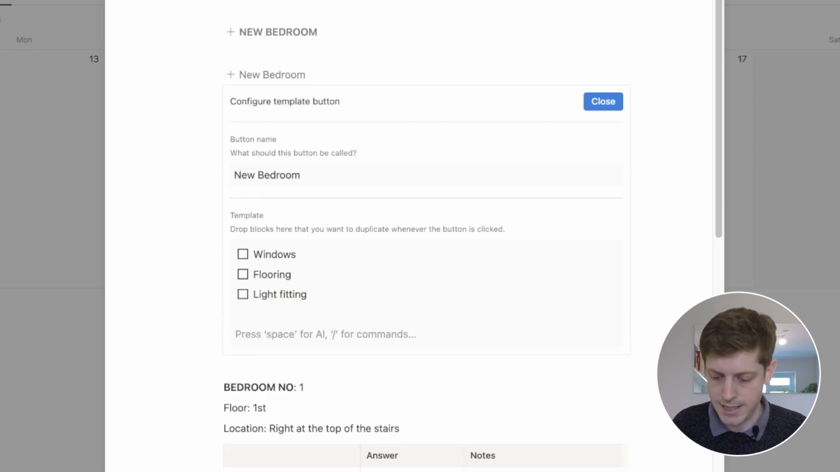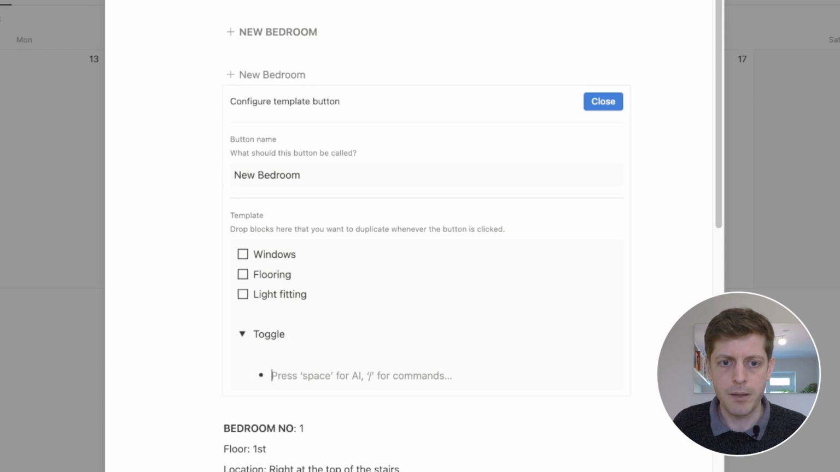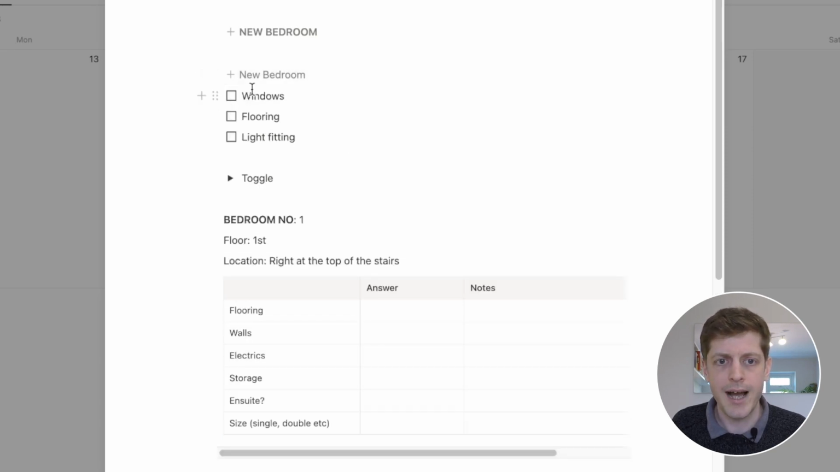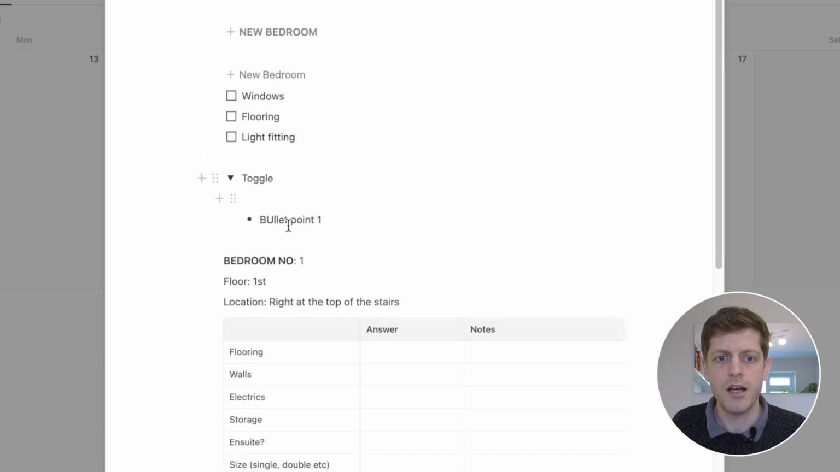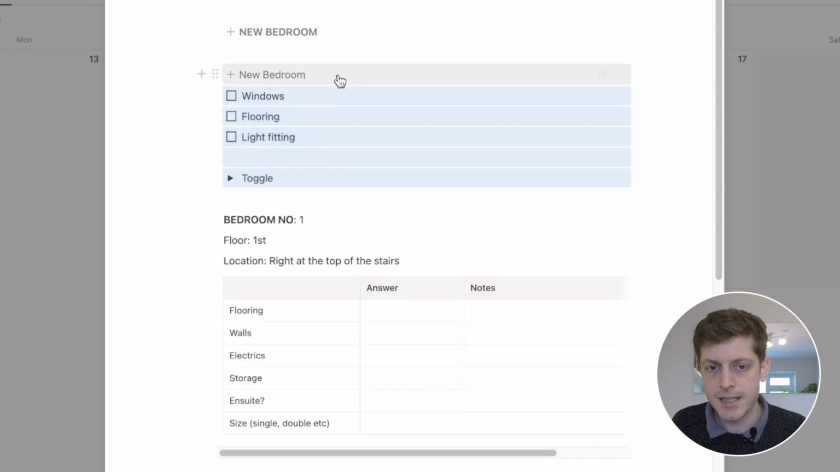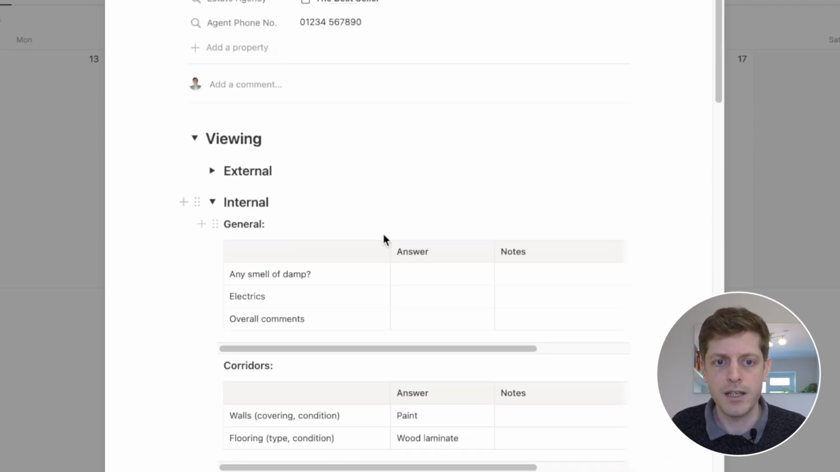But you could also add in here toggles. So we could have a toggle. We could put in bullet points. So no matter how much detail you want, we just go and put it all into the body here of the template button. And then once we're done, we just click close. And you can see now we've got a template button that says new bedroom. And if I click on it, it's now gone and added all of our checkboxes, the toggle, bullet points, etc. So it can be really, really complicated. It's very powerful. And then that just stays within this record.